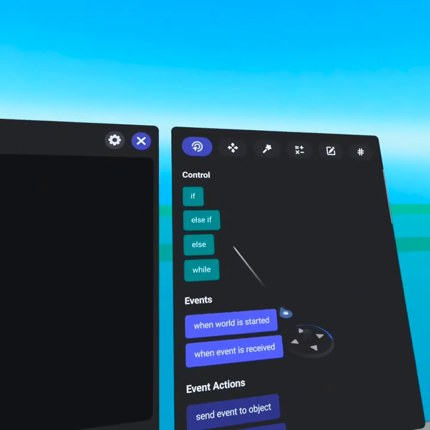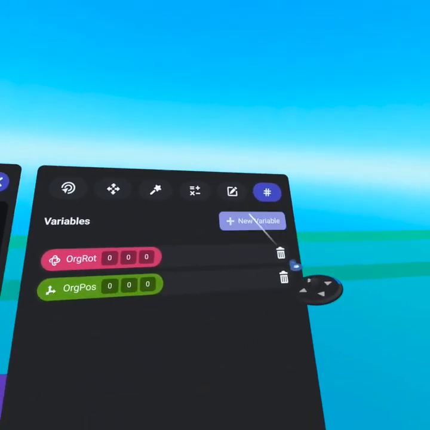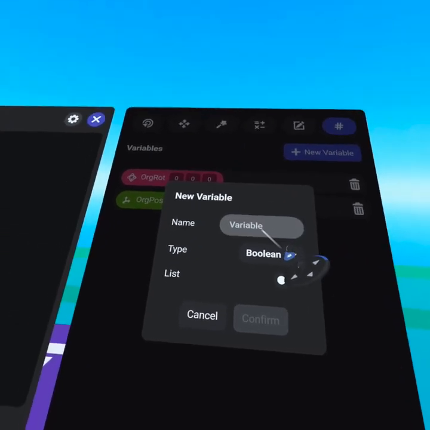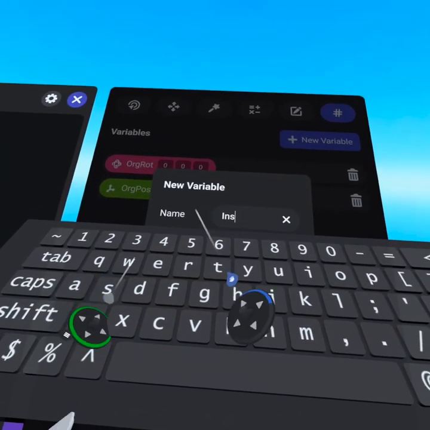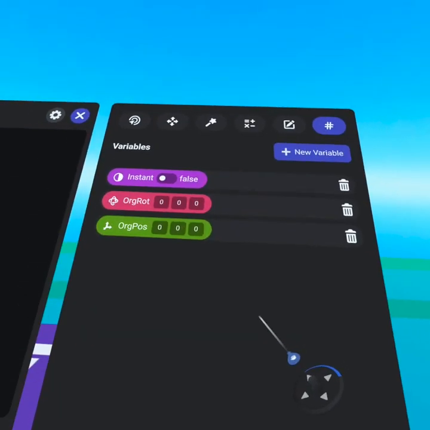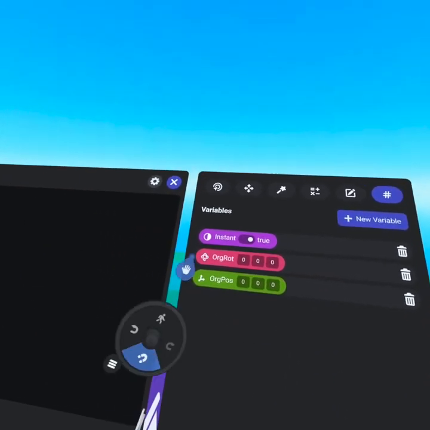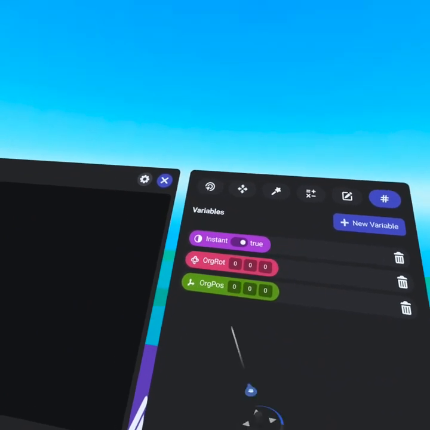Now, when do we want to move it back? Well, let's create a Boolean switch because there's two different instances. So we'll create a Boolean variable, and this is going to be called instant. So when instant is true, which we'll start it as a default of true, so if instant is true, it's going to instantly return back to its origin position.